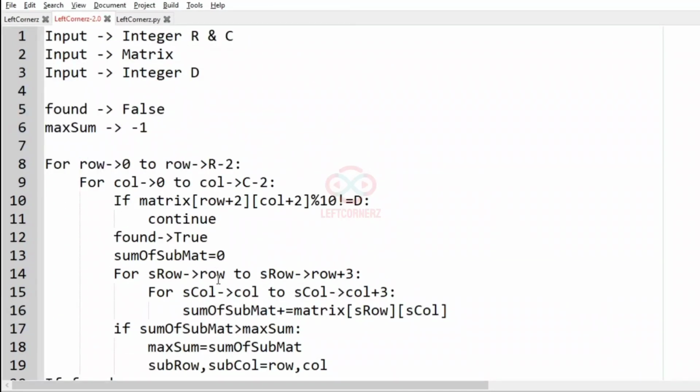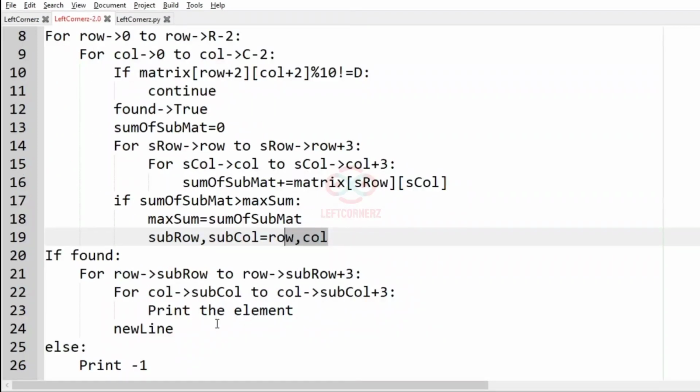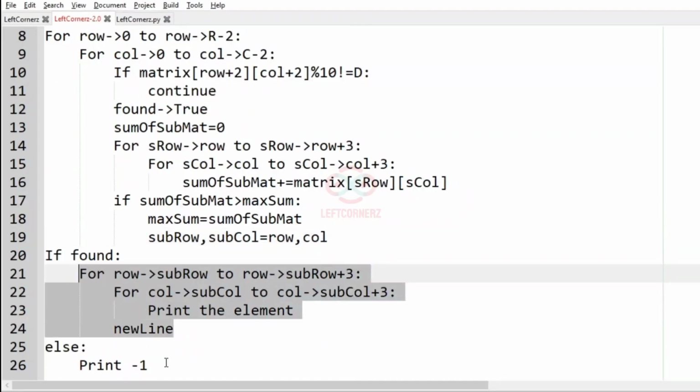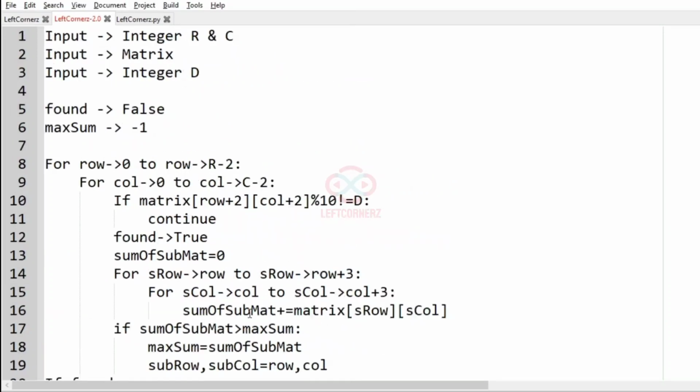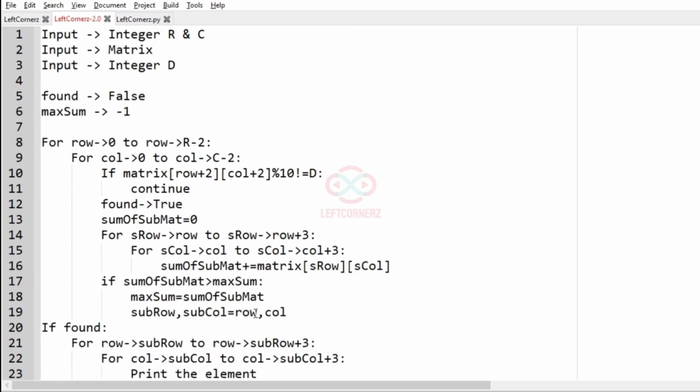Now in this program, we are iterating over the for loop for the submatrix. If the corner right element unit digit is not equal to d, we have to continue. Else we are updating found to true and finding the sum of the submatrix and comparing it with maxsum and saving the index of subrow and subcol as row and col, and finally we are printing the submatrix. Else we have to print -1 as our output.